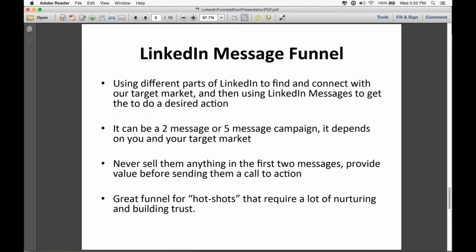What I definitely suggest for the beginning is never to sell them anything in the first 1 or 2 messages. Don't ask them to check out your website. Don't write about yourself for like 5 pages. When somebody opens up a LinkedIn message and sees that huge chunk of text, they're just dropping it. They're never going to talk to you again.